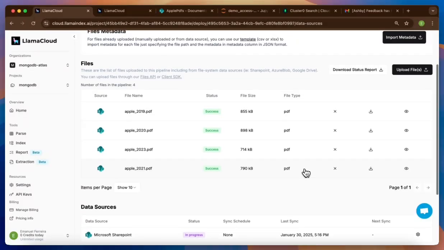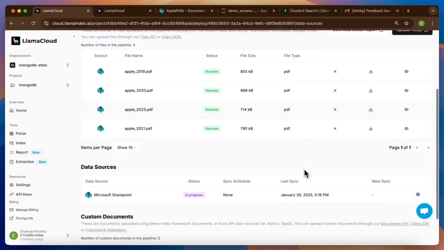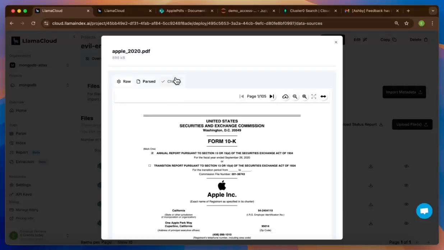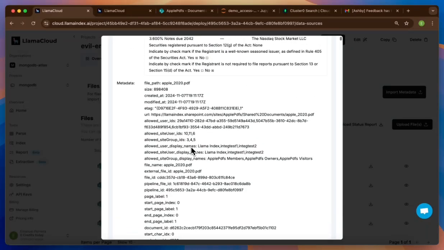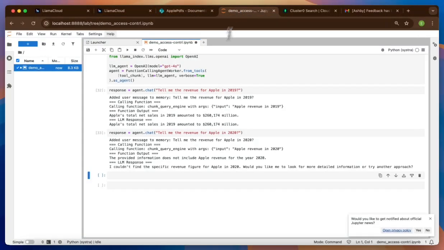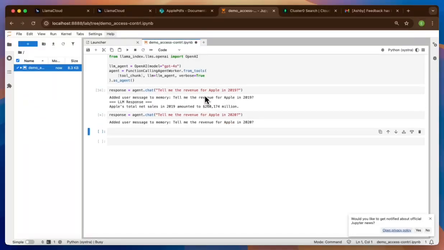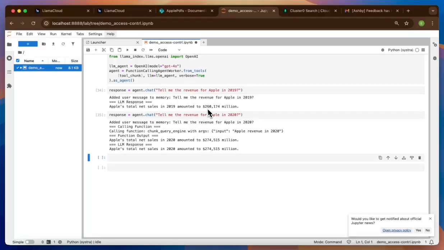LlamaCloud will go to the source, check if anything changed, and index the file if needed. Okay, now the user 11 is here. Sometimes this takes a few minutes to propagate from SharePoint, and now we can do the calls to the LLM again, saying give me the revenue for 2019 and 2020. And now the LLM was able to answer both questions. That's it. Hope you enjoyed it. Anything else, feel free to reach out.